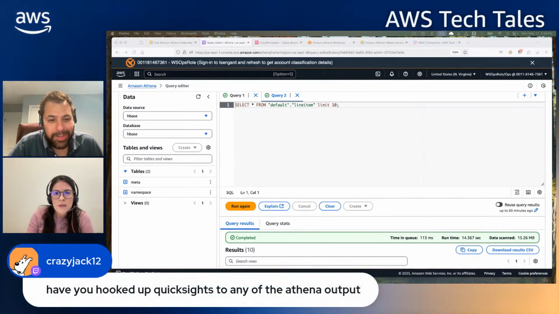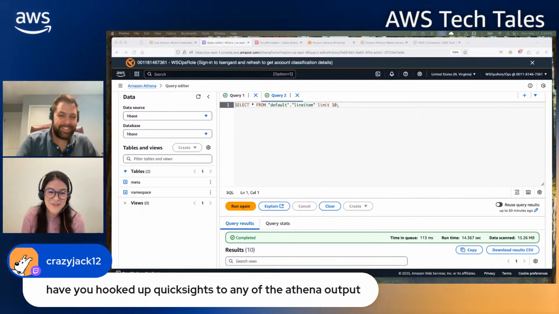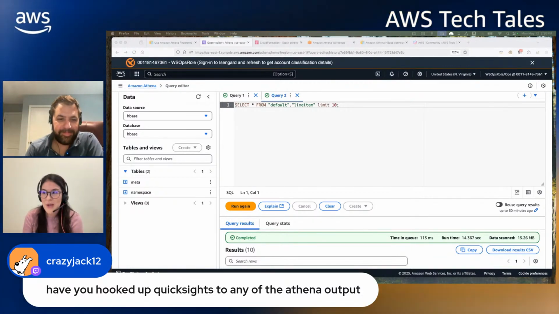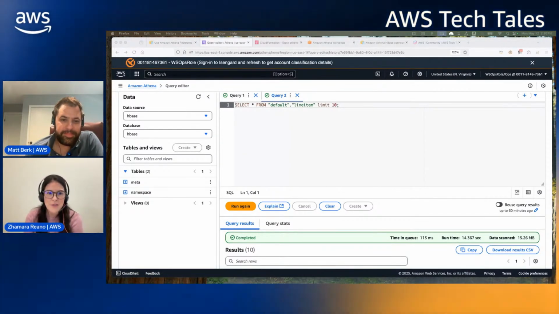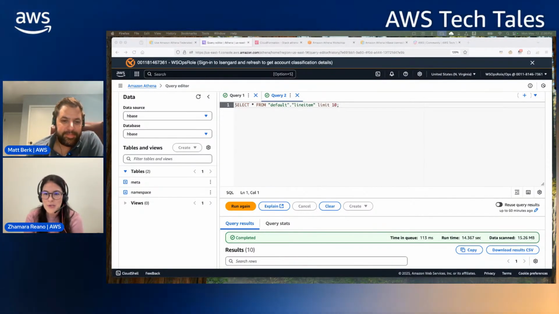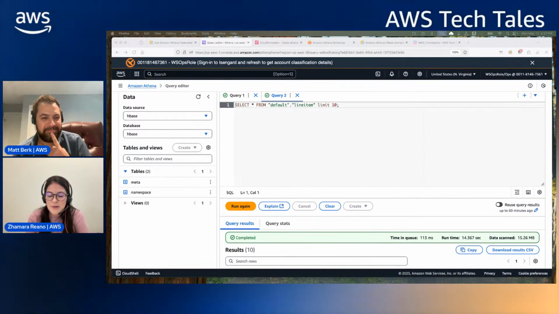Crazy Jack said, "Have you cooked up QuickSight to any of the Athena output?" That's what we did last week, and we'll share a workshop, and you can totally dive into it. But we have talked about this before, right? You can leverage QuickSight actually when we're deploying the different dashboards for what is it called?